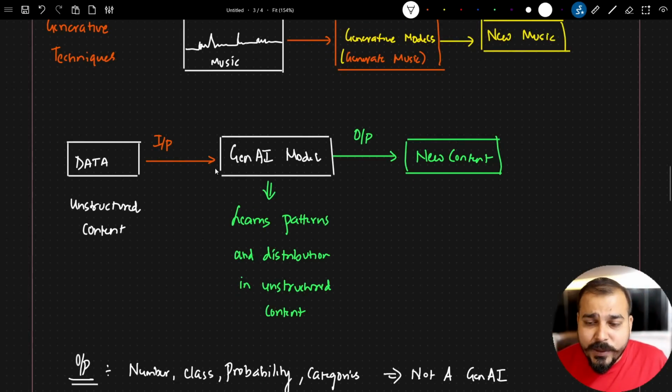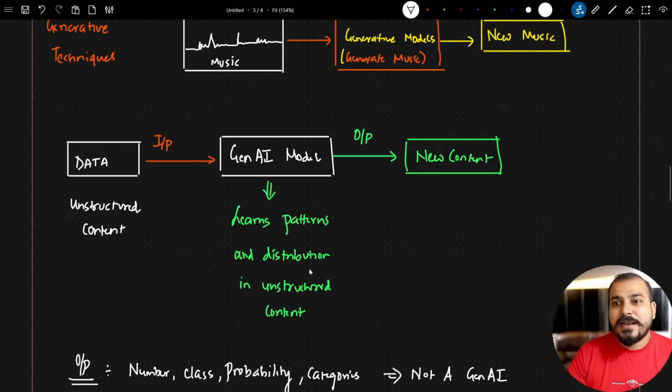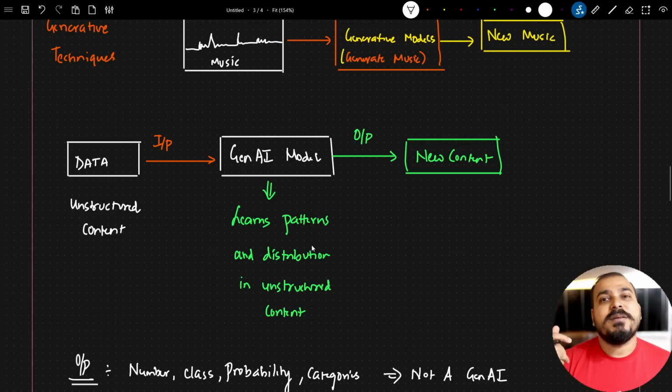Again, let's see one more piece of content over here, how the training process works. I will have unstructured content, which will go as an input to the generative AI model. It learns patterns and distribution in unstructured content. Obviously, it is not so simple. There are a lot of other techniques in generative AI. The main purpose is to make the accuracy better. Human supervision is also required. The kind of feedback through reinforcement learning is also required.